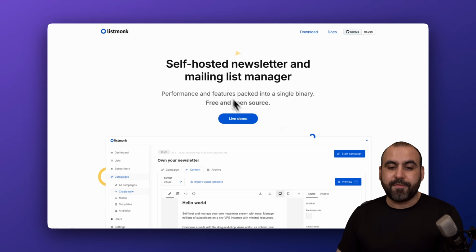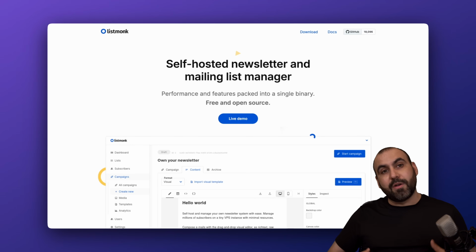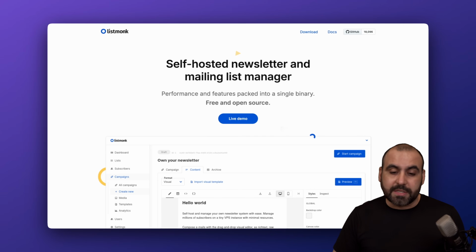So it's a good option if you're looking for a free alternative that doesn't limit you on the amount of emails, the amount of sent emails, the amount of users. That is where this is going to shine.